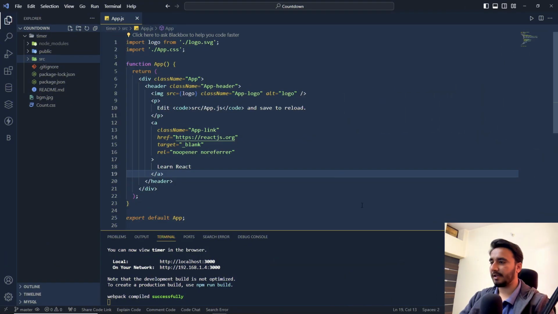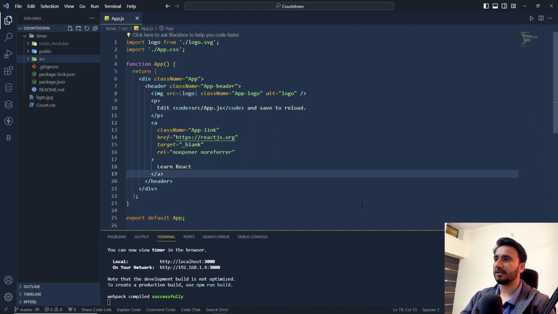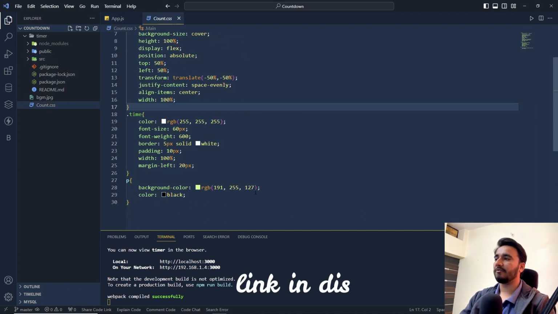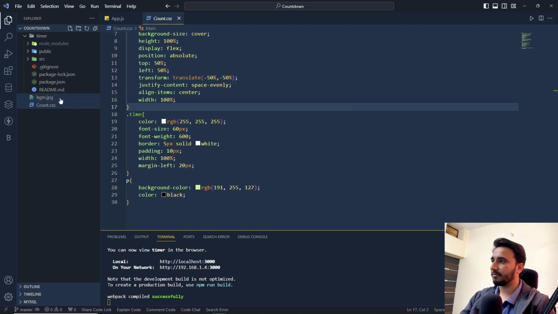So I have set up an app. Setup is very easy. You just write npx create-react-app and the whole React app will be set up automatically. The libraries and packages that will be needed will be installed. I have just two files. One is count.css. I have already made the CSS styles so that it won't waste time, and I have added a background image. I'll make a countdown for Happy New Year, so it will be a background image.